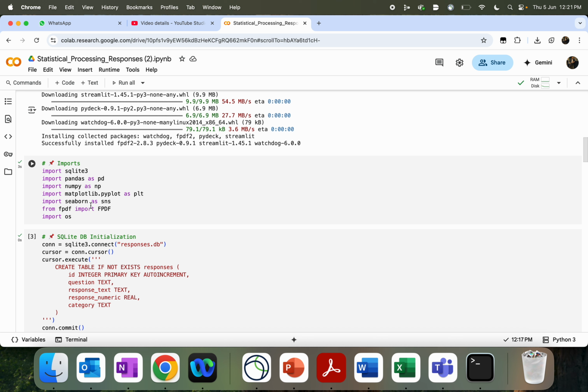And then we are importing SQLite and pandas, numpy, all of those are libraries in Python that are used for statistic analysis like mean, median, mode, and stuff like that, right? Like I said, Matplotlib and Seaborn are libraries within Python that are used to plot graphs and visualization techniques and things like that. And then a couple of other things for importing PDFs and CSV and things like that, right?